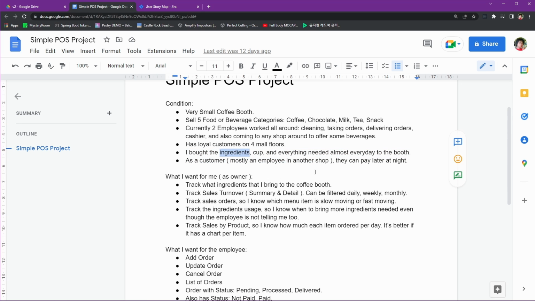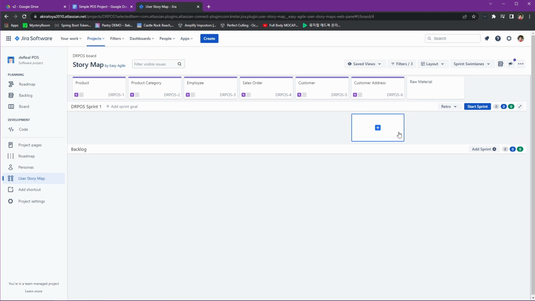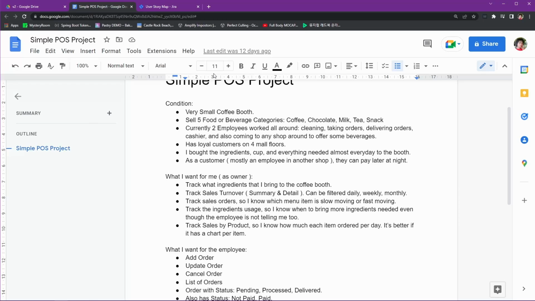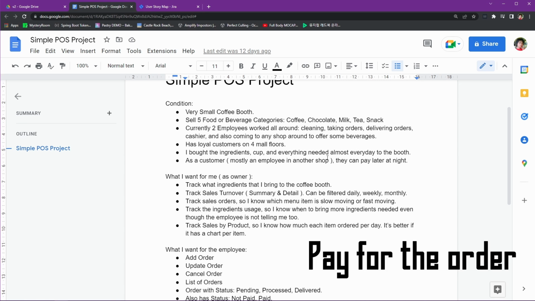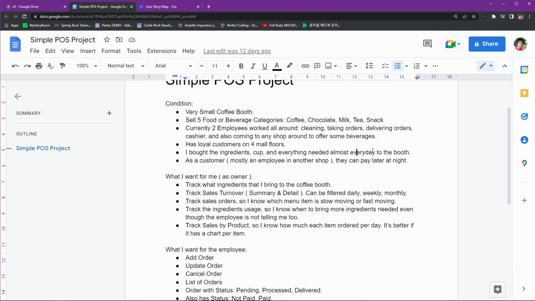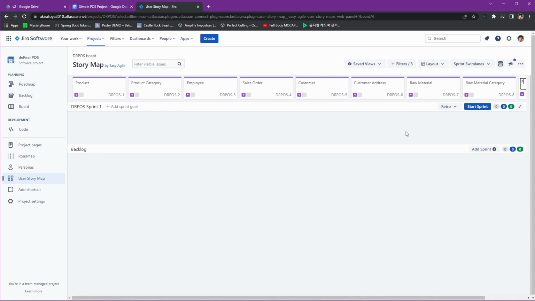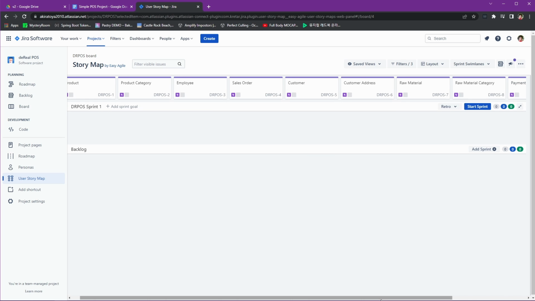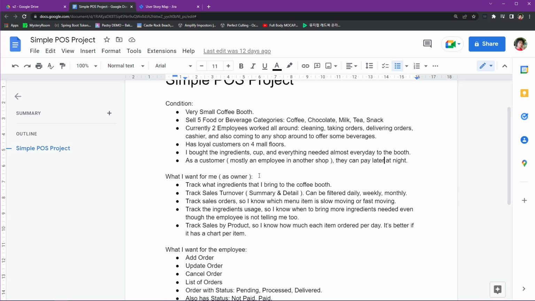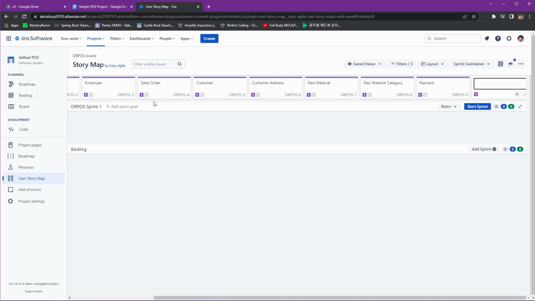Okay, as an owner, I brought the ingredients and anything that we can call raw materials, and it has its own categories. As a customer, they can pay for the order, so we need a payment module. Okay, stop it for now.